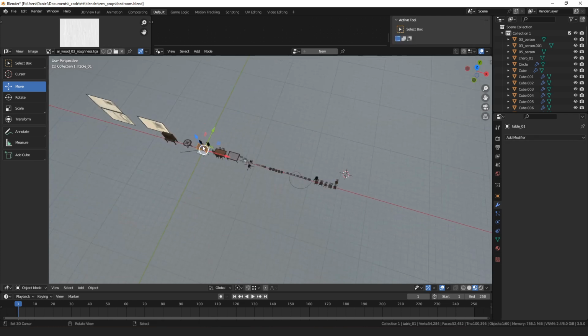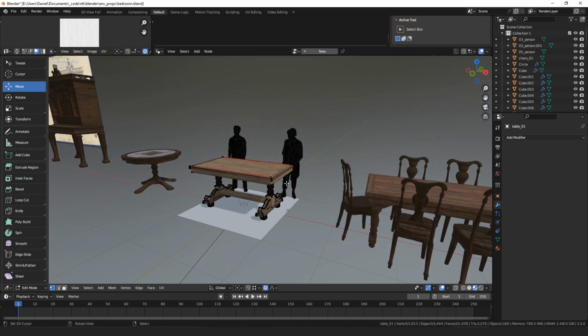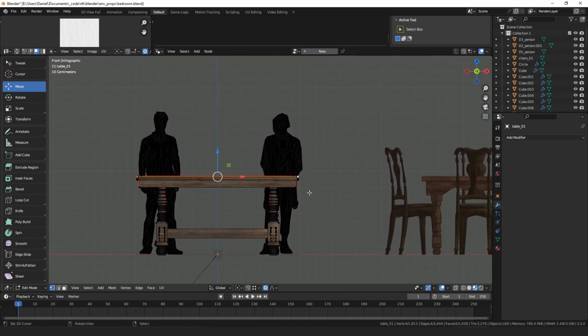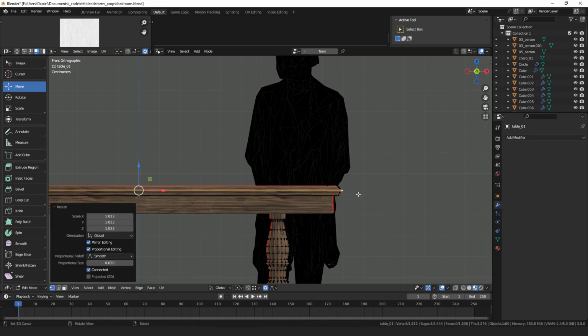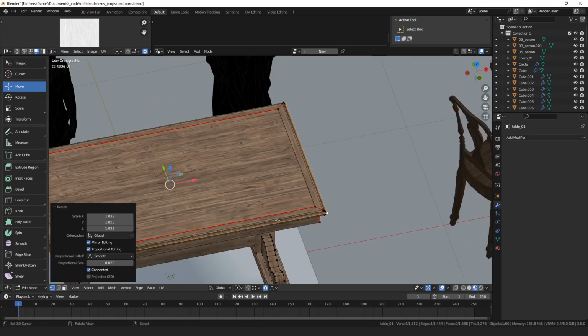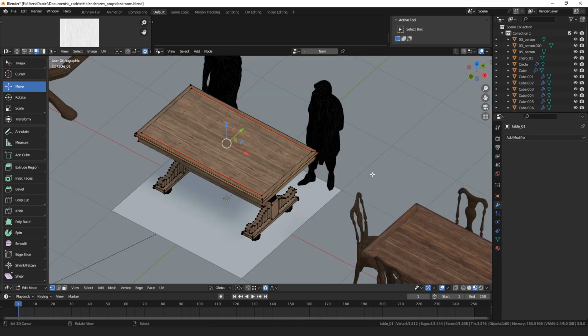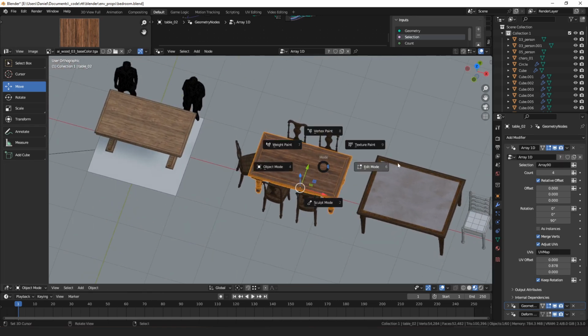So the first thing I made in this file was this table here. I just modeled it manually. One thing that's kind of annoying about it is because it's rectangular, you can't just select a loop and scale it to change the profile of something because it scales more on the x-axis than it does on the y-axis because it's rectangular instead of square. So when I did the second table, I came up with a cool way around that.